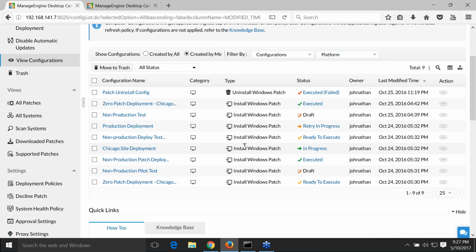So just to recap, I've done the scanning part, I've done the local testing on my lab machines, I went through the approval process, and I've also deployed those patches to my production machines, one of the sites, using the manual configuration. Now I'm going to my next objective, to automate the complete patching across my network.